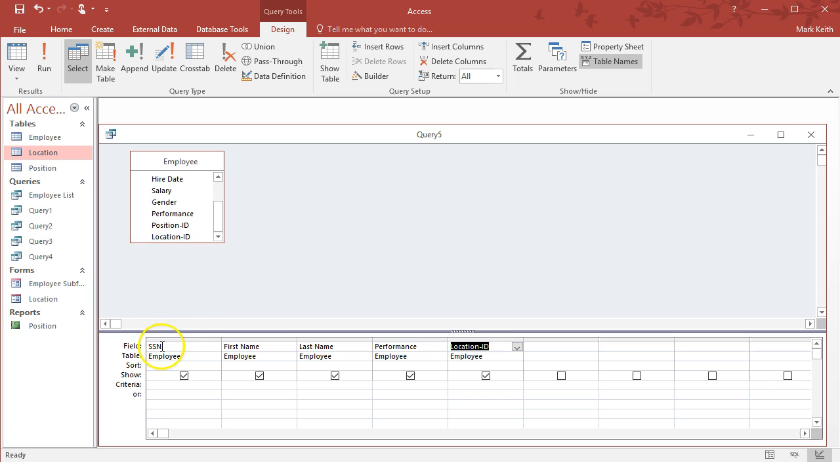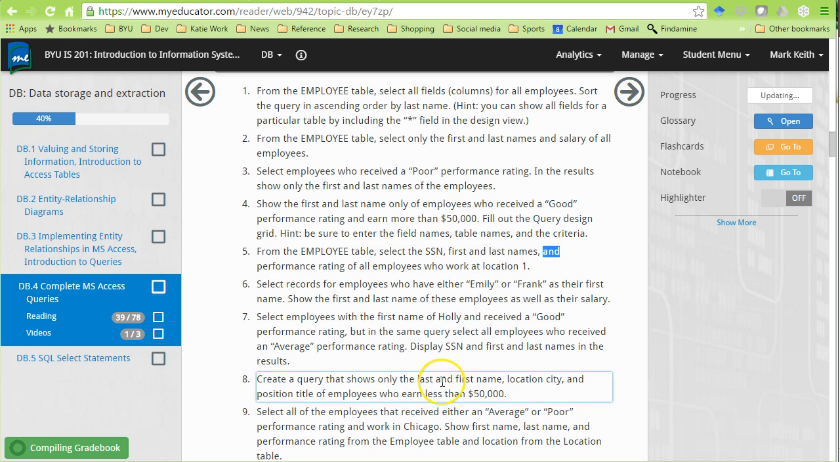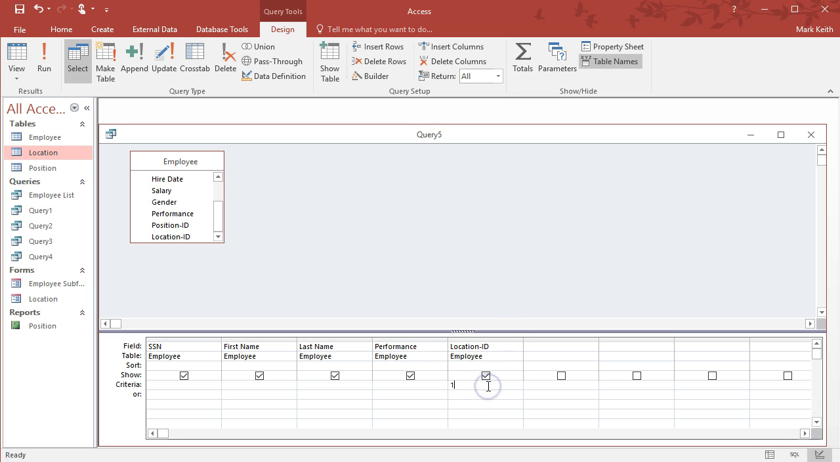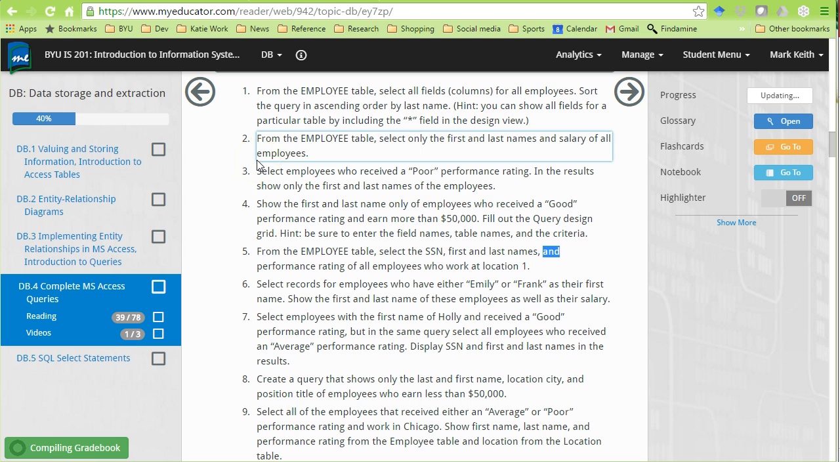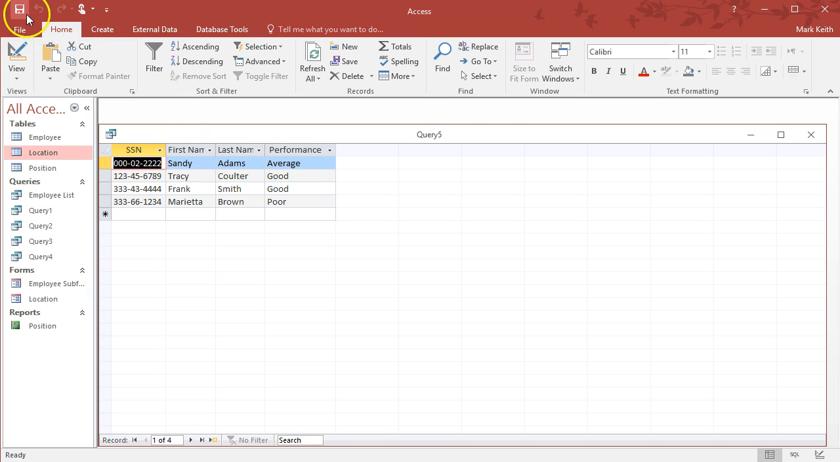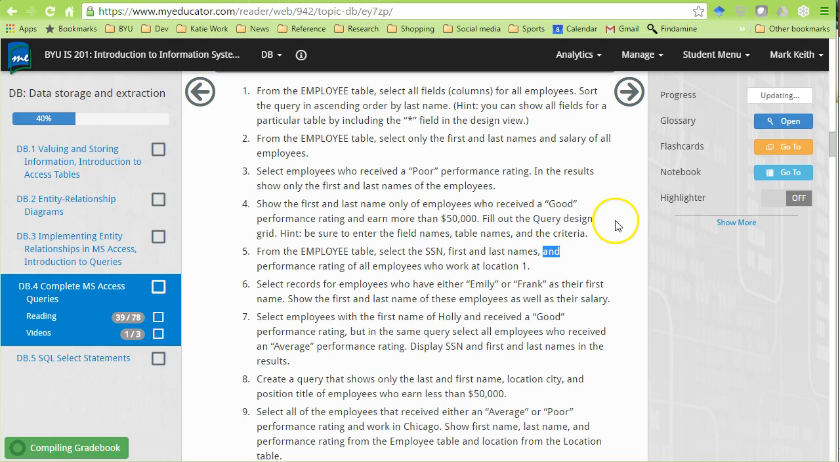Okay, so performance rating, it didn't have a criteria on that one though. Nope, the only criteria is location 1. All right, that's it. Deselect show, hit run. Okay, I think that one's just fine. Save that one and close. Okay, query 5, there we go.